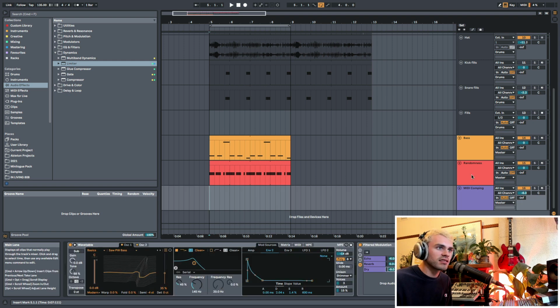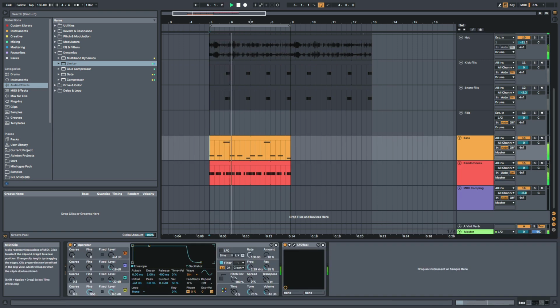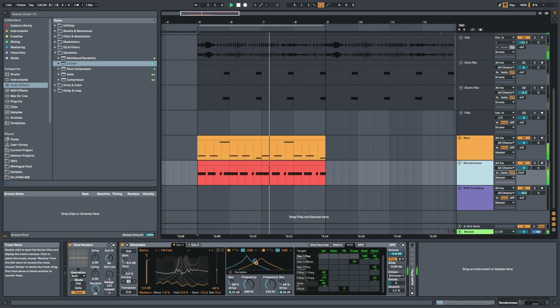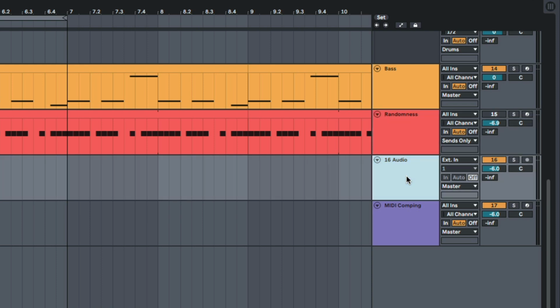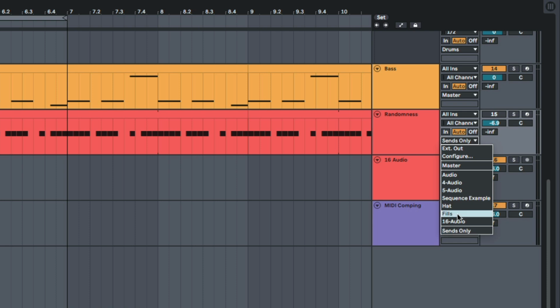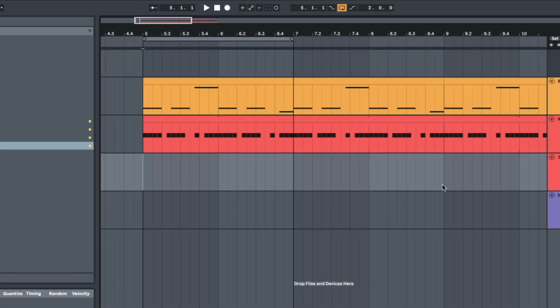So let's have a listen to this track in context with the rest of our drums and our bass. What I'm going to do here is record the output of this track into a new audio track. I'm going to get the output here and choose 16 Audio, which is the new audio track that we've just made. And then I'm just going to hit record and let it play. So hit record and let's go.